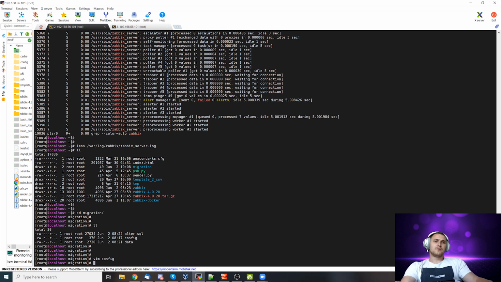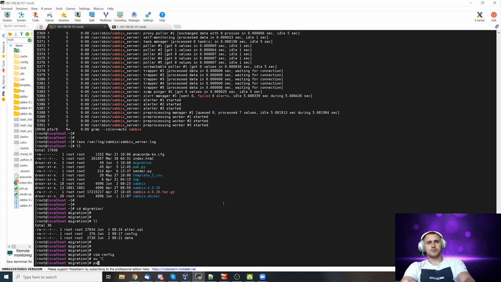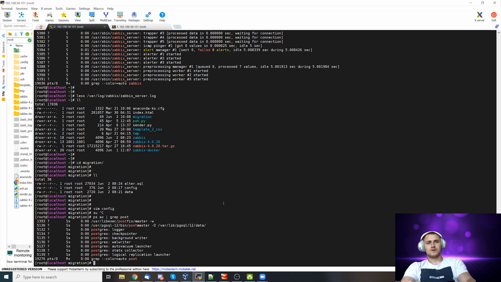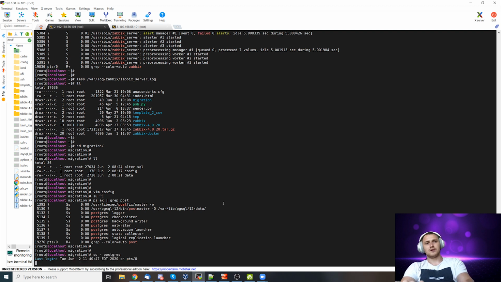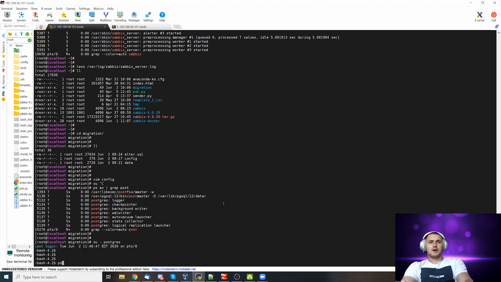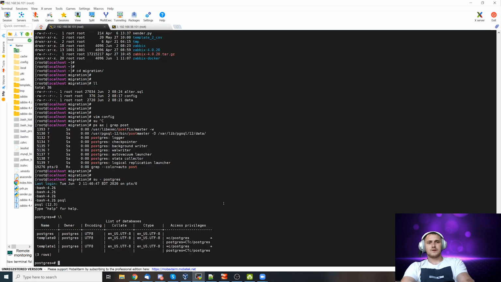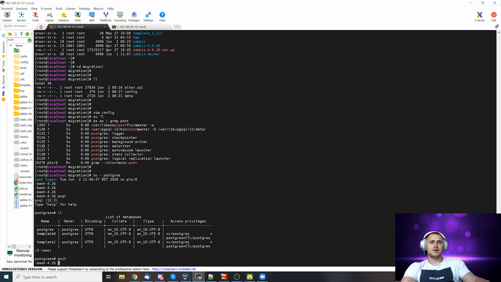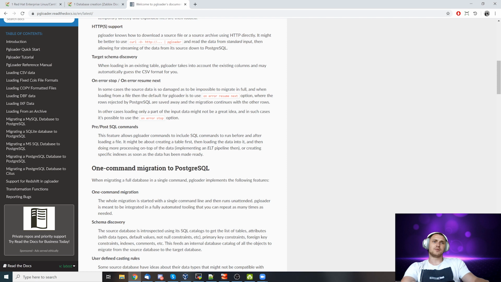Before actually running PG loader, we need to prepare the Postgres database, and Postgres is already up and running. So Postgres is here, and I can open the database itself. Right now there's no Zabbix database, right? There's only postgres, template0, template1. So I can exit from here, and I need to create the Zabbix database in which I will be importing and doing the migration from MySQL.